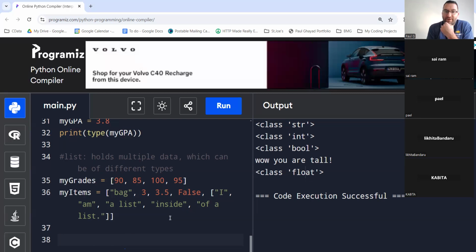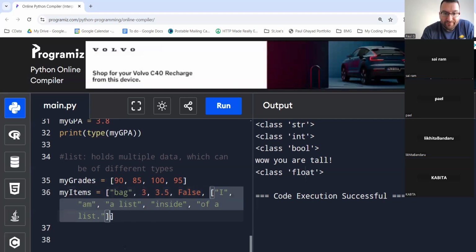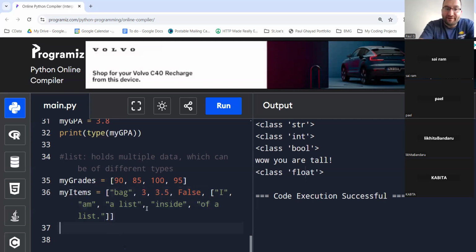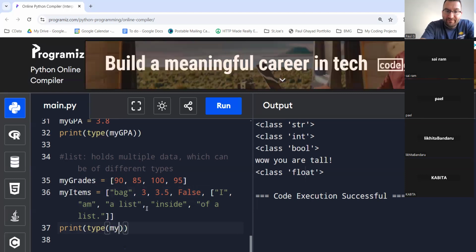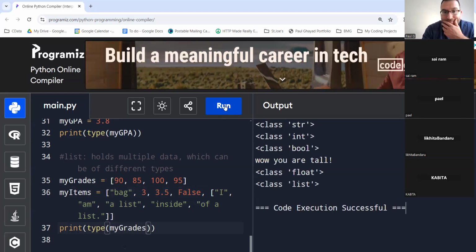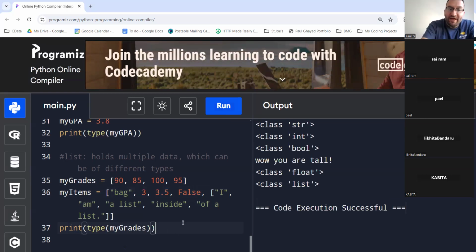Any questions on those? The first list, my grades, is all integers. The second list, my items, is multiple data types. Bag is a string. 3 is an integer. 3.5 is a float. False is a Boolean. This is a list. So watch this. If I try to access the second item, well, let's print the type first of my grades. It should say list. Great.